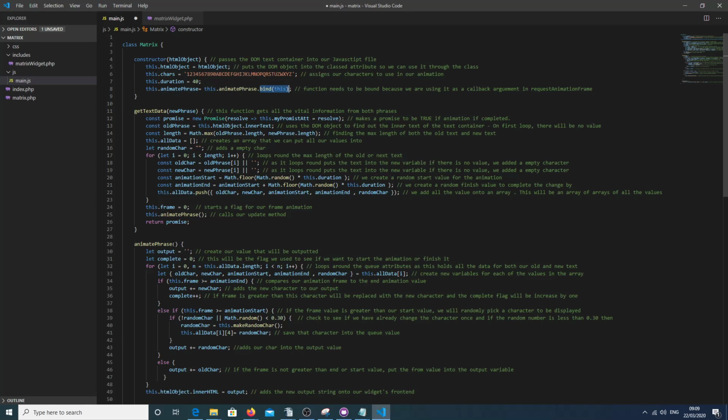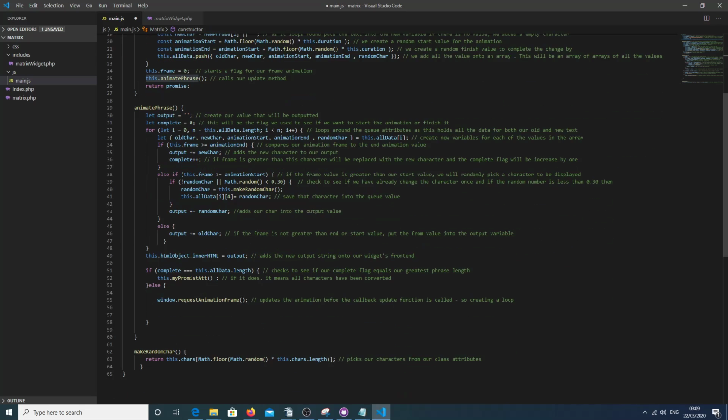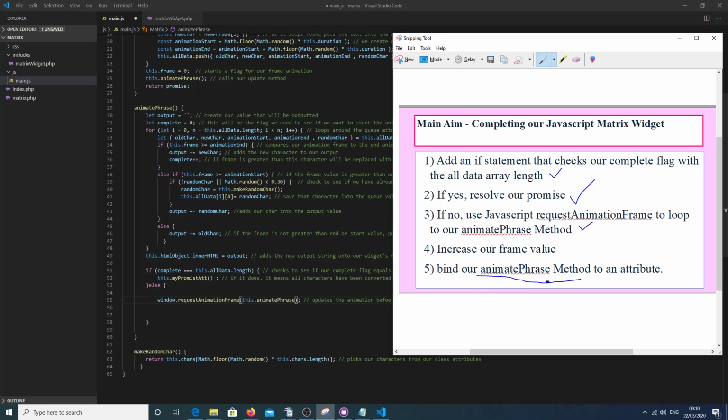So I'm just saying, with this animationFrame method, I'm binding it to this attribute, which means that we will now be able to put it as our single argument. So if we go back here, I'm just going to copy this down and insert it here. So what we've done now is we've completed this task, and we've completed this task.